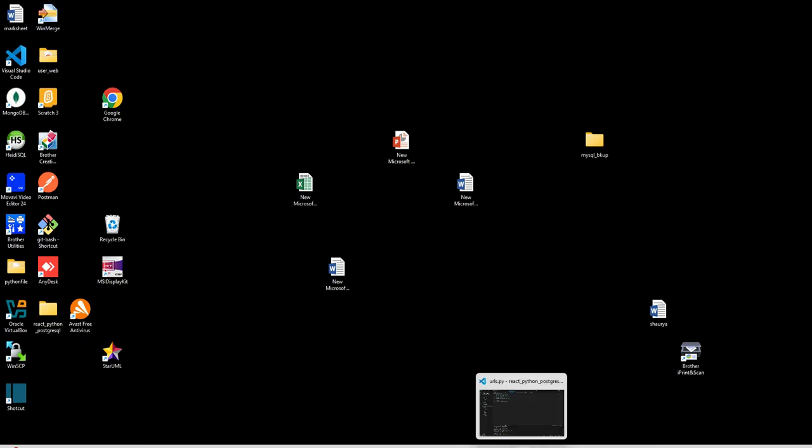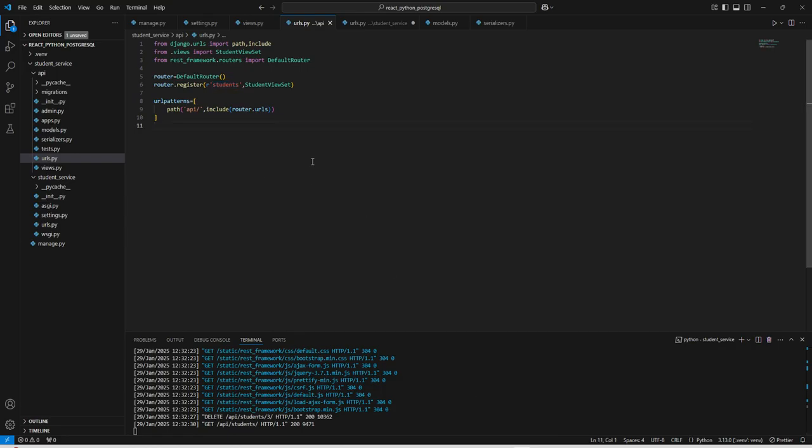Now let us do one more thing. The backend application is working fine and we have tested it. But what if our React application wants to connect with this backend application? At that time there may be chances that we may face the CORS origin issue. Just to resolve that, we need to add the CORS related stuff in this. First of all, we need to install the package; there is a django-cors-headers package available, so we can install it.